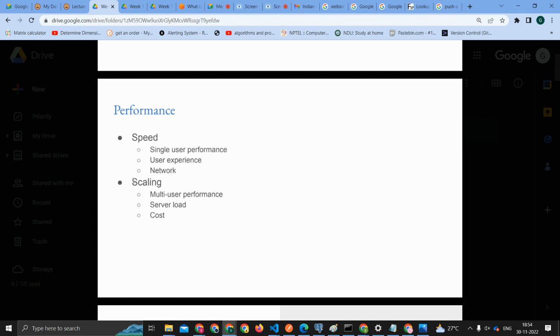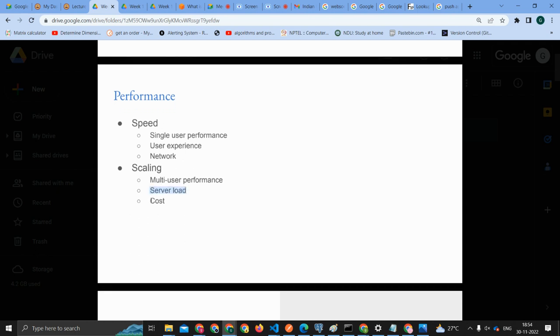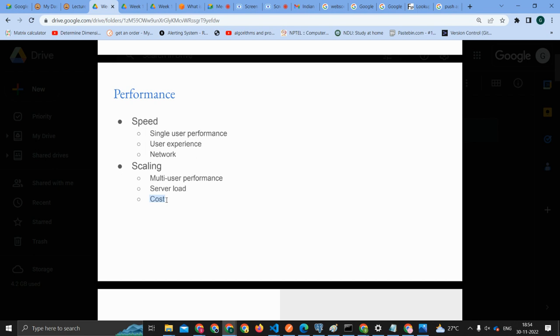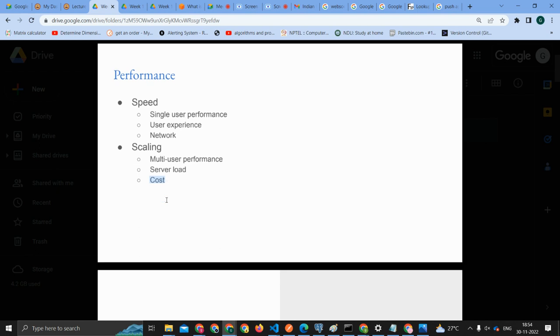That's also something. And when it comes to scaling, we have these points: multi-user performance. So when multiple people use it, how is the performance? How is the network speed? And what is the server load? And the cost of scaling, because if more and more people keep on using it, there is a higher probability for the server to crash, right? So we need to scale it appropriately.